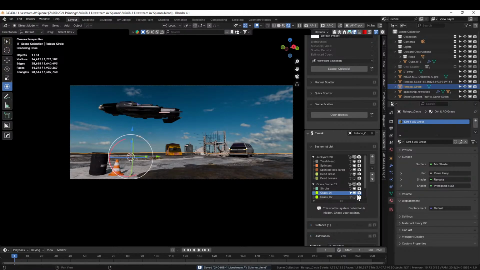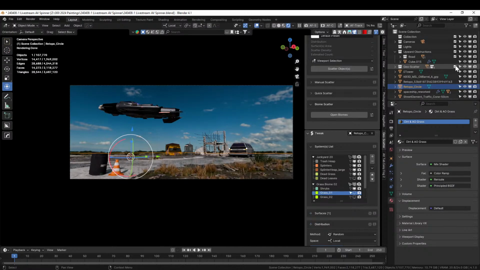I'm gonna turn off grass and turn back on geoscatter, just so we can get some sense of what it looks like without the busier things. Looks good. I think that's given us what we want.